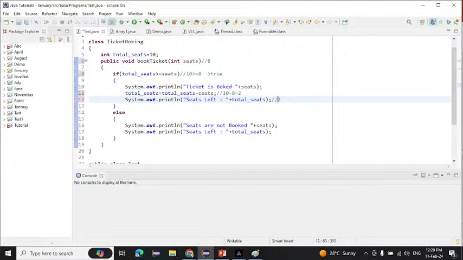After that, suppose I book another ticket, this time 6 seats. Now it will check the condition. The total seats value has changed, right? It changed from 10 because 8 tickets are already booked. So the new value of total seats is 2. Is 2 greater than or equal to 6? Is the condition true or false? Here our condition will be false, right?